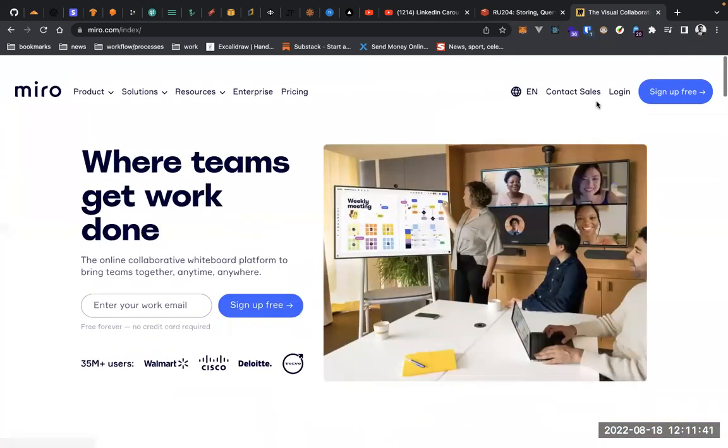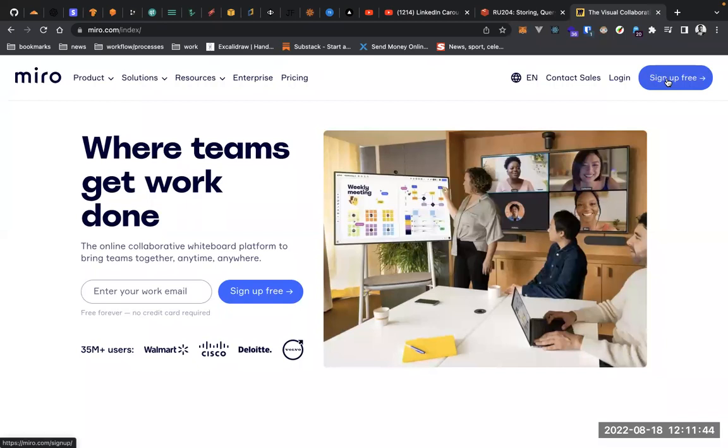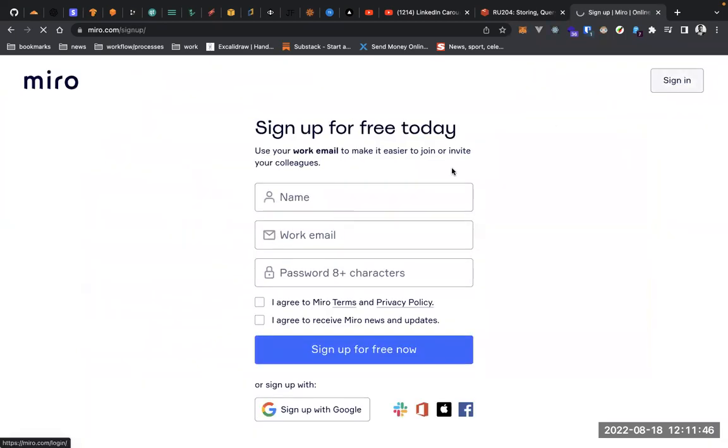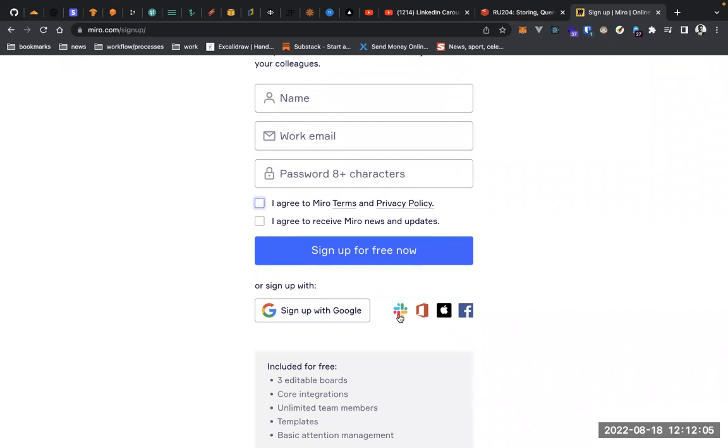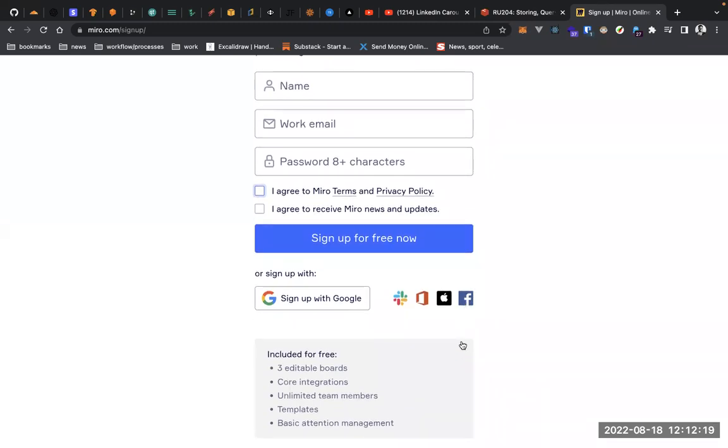So the next thing you would want to do is to go ahead and sign up, right? Create an account. So you click on sign up, and you put in these details, right? You put in your name, your email, and the password. You agree to the terms. If you want to receive updates, you select this option as well, and then you sign up. Or to make it easier, you can sign up with Google, right? Or you can sign up with these other options. You have Slack, Microsoft, I think. This is Office 365, I believe. Then Apple, you can sign up using an Apple ID, or your Facebook, your social media handle as well.